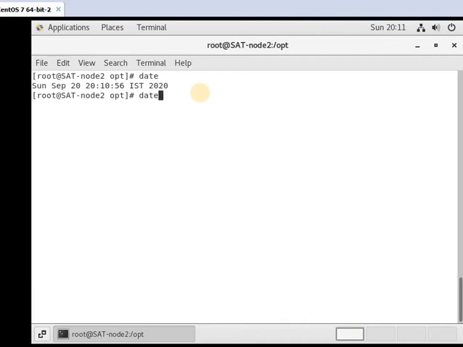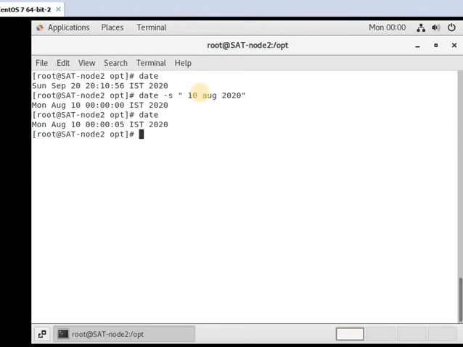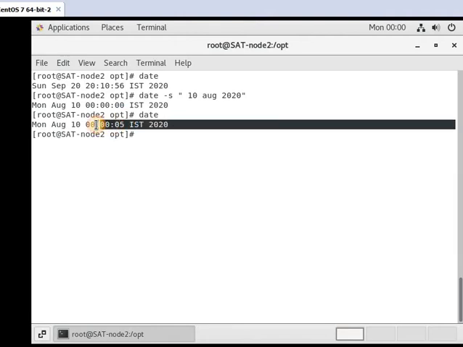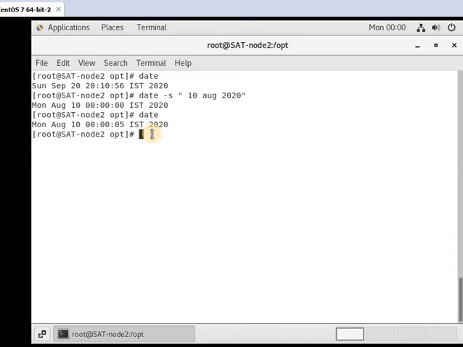Okay, so we'll change the date by using the command date -s, then the date, 10th August 2020. Yes, the date is changed. So again, use the command date. You can see the date is changed. You have not mentioned the time, that's why it started from 12 o'clock.